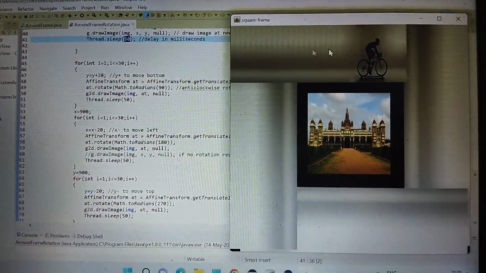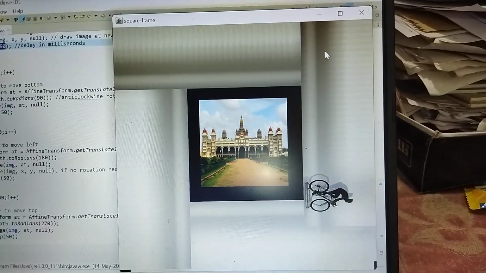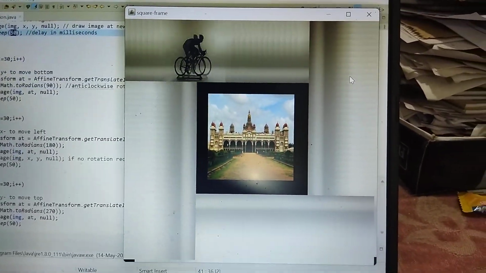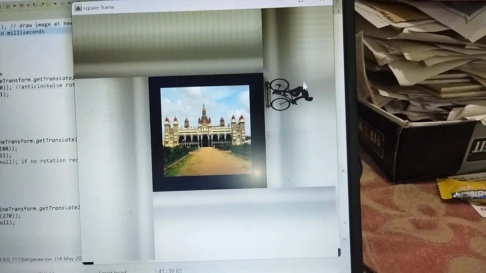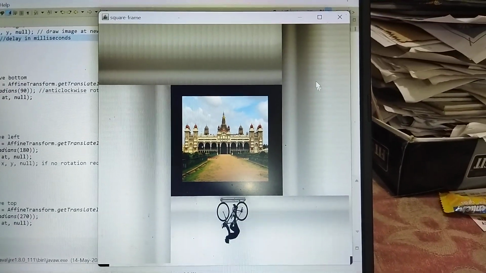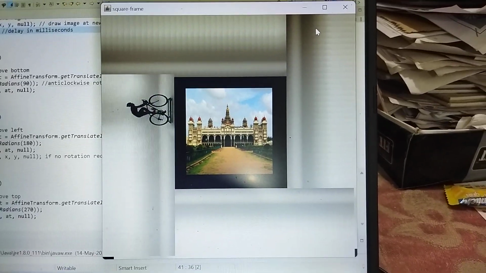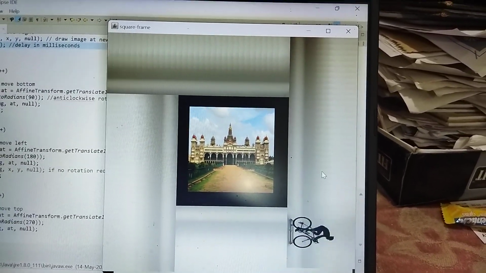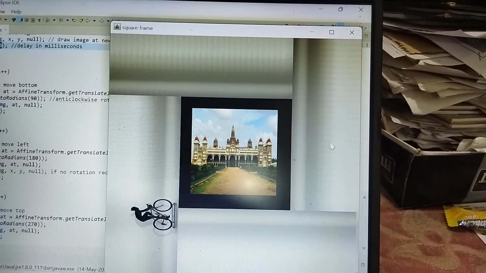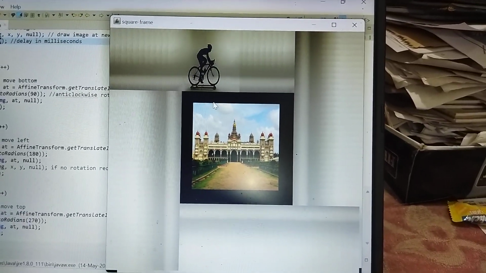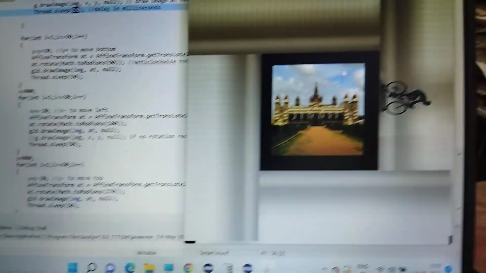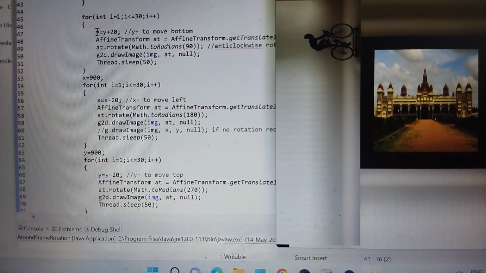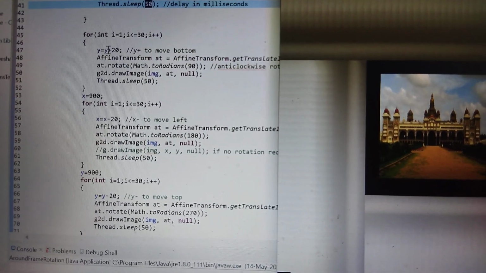In the second iteration, the cyclist changes his face and moves towards the bottom. When the cyclist is moving in this path, only his y coordinate has to change, only the vertical distance has to change, but the horizontal distance remains constant. So I'm not altering any x coordinate value, but I'm altering only the y coordinate value, like this.